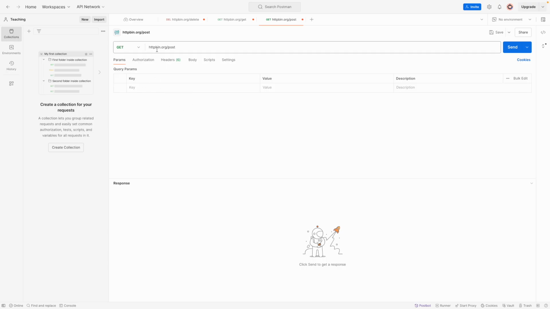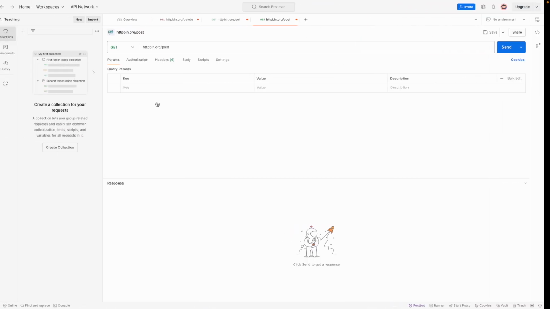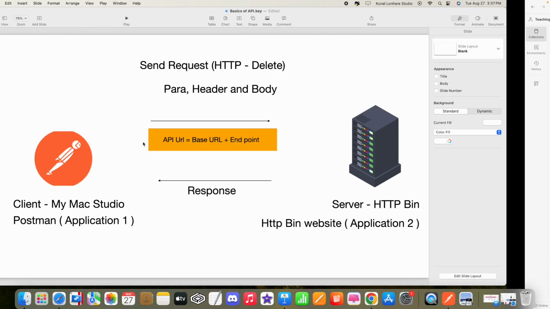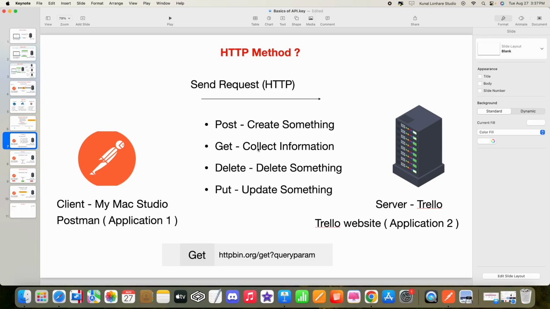Now this has become the API URL, which consists of the base URL and the endpoint. Now remember that this is the post, so the HTTP method will be post. So I will just set it to post. Basically we use this HTTP method, remember, to create something in the server.